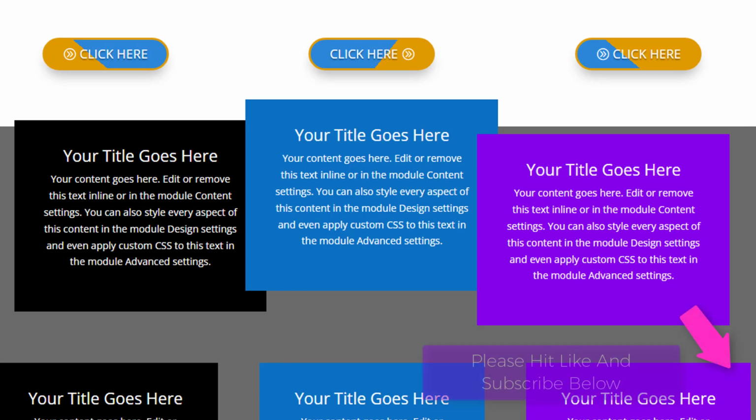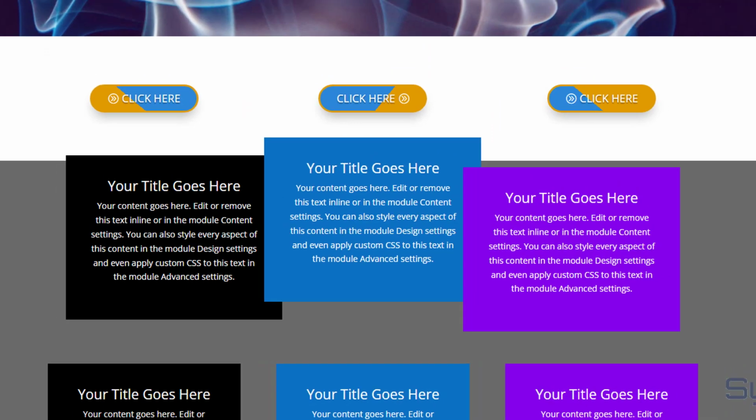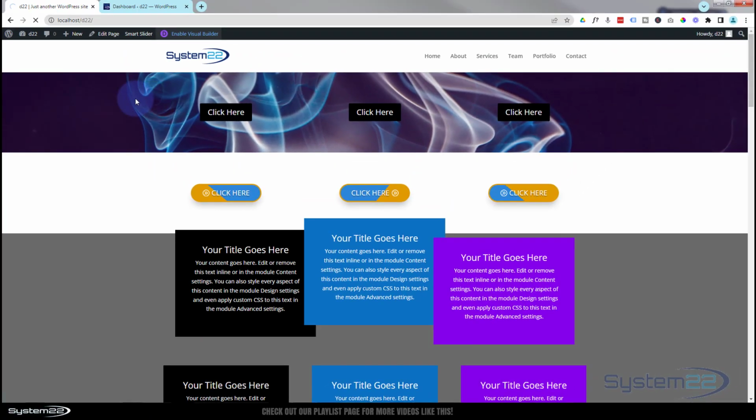Well, we've got one today. This question comes up all the time. People were asking, how do you overlap and move modules, and have modules overlap different sections and overlap each other? Really easy to do. We're going to do this with spacing, mainly margin, and it's a really useful feature to know. So let's get started. I'm going to enable the Visual Builder so we can build on the front end today.